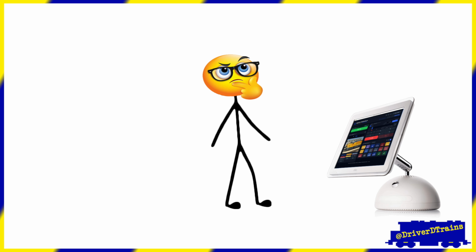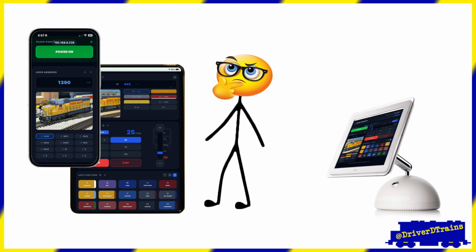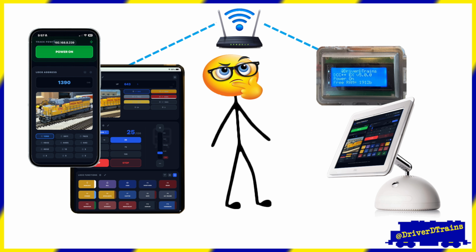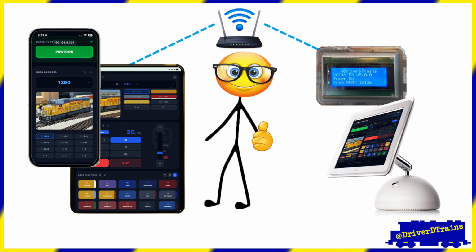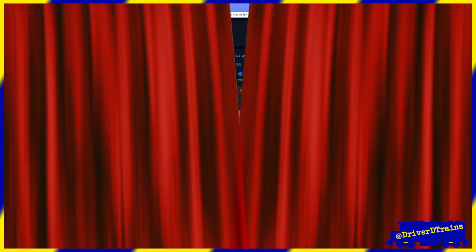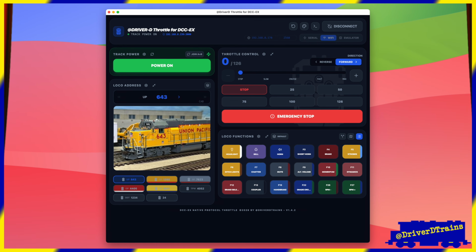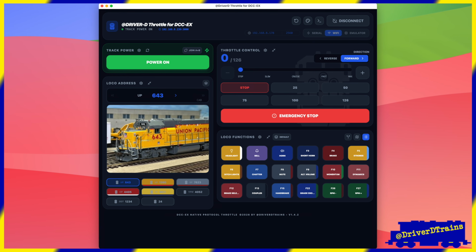Also, while the app requires a computer to do the background work, we can use the app on our smartphone or tablet as long as we are connected to the same Wi-Fi network as the computer and our DCC-EX command station. We'll look at that further later in the video. So without further ado, here is the DriverD-Throttle for DCC-EX.